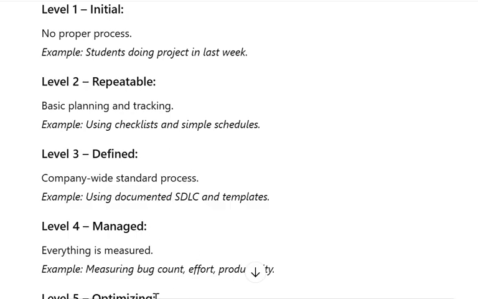Okay, these are simple words, guys. But if you remember these names, it will add to your score. Initial and repeatable are done. Now defined is a higher-level thing.